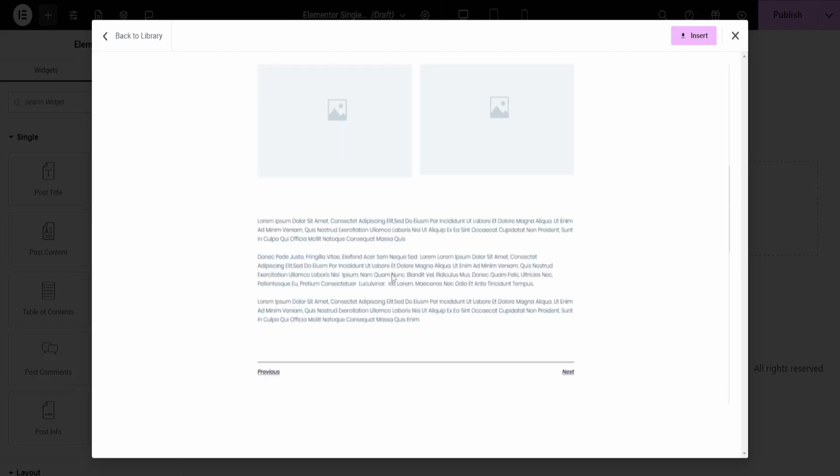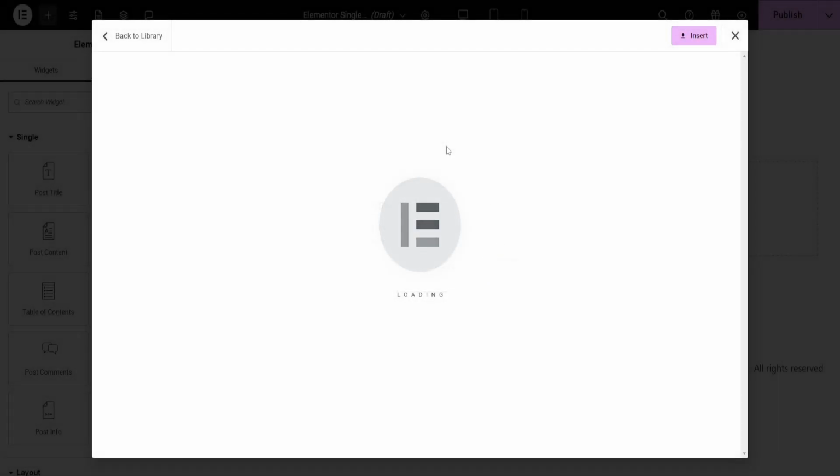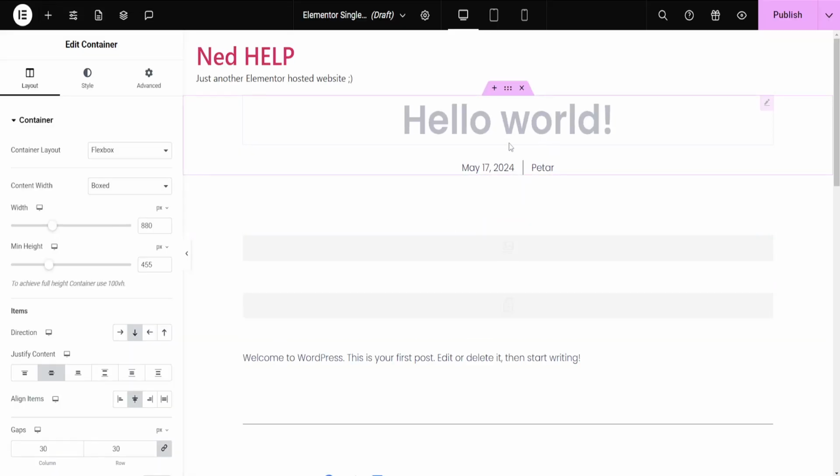I'll just allow the cookies and I will select Insert. This will override the design, layout and other settings of the single post you're working on. Click on Apply, and this should give us the template for our blog post. So it's going to look like this.